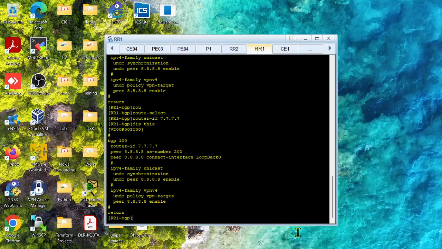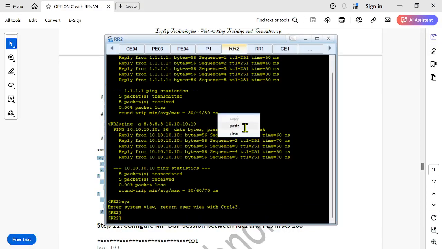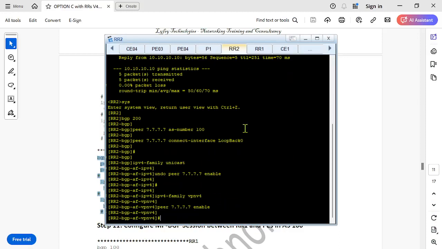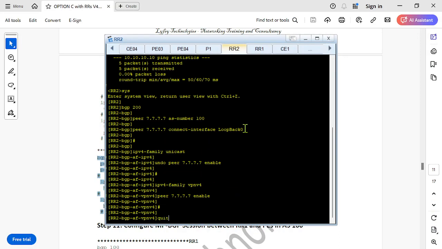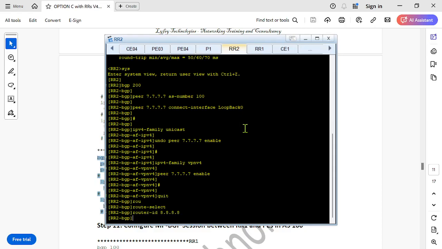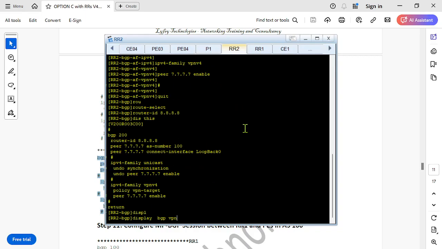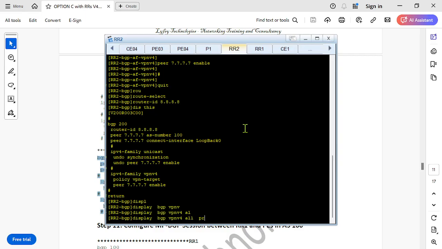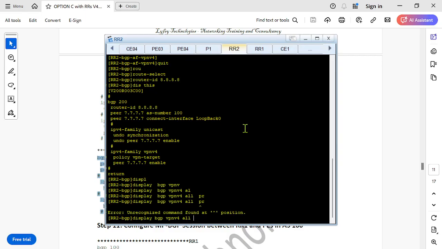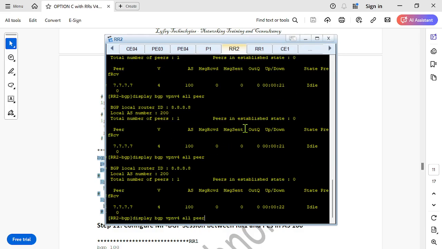So on RR2, system view, we apply the configurations. We'll also configure the router ID to be 8.8.8.8. Display this. We are okay so far. Display BGP VPNv4 all peer. So you can see that it will take some time to establish. Let's wait for the counter to expire.